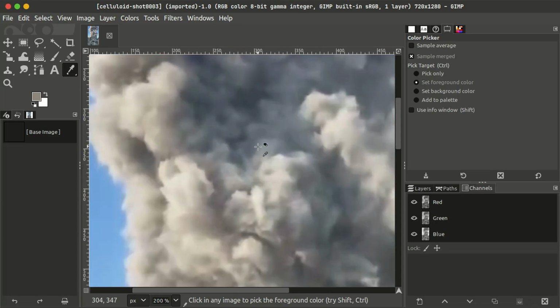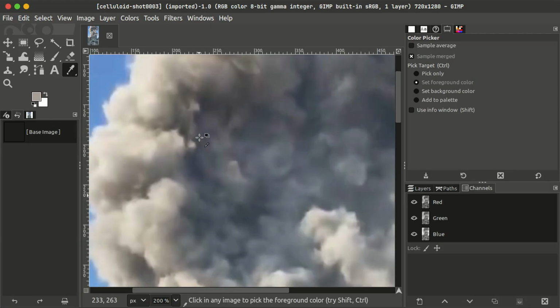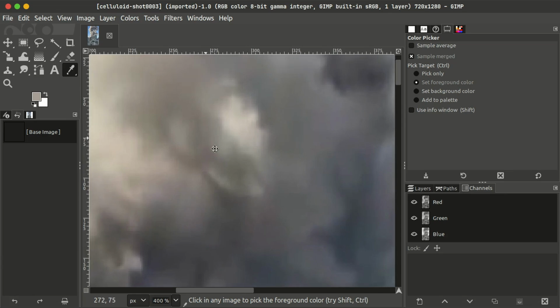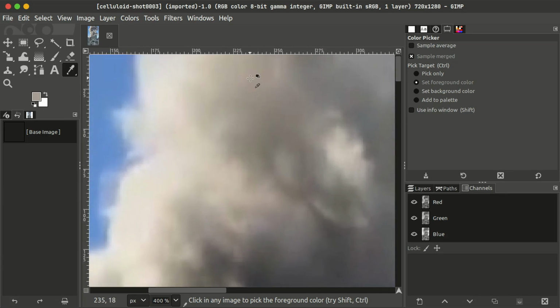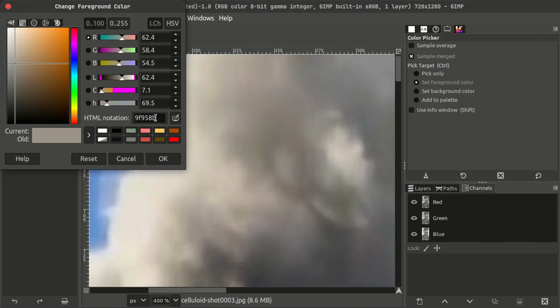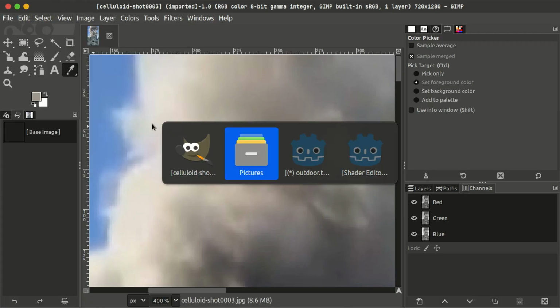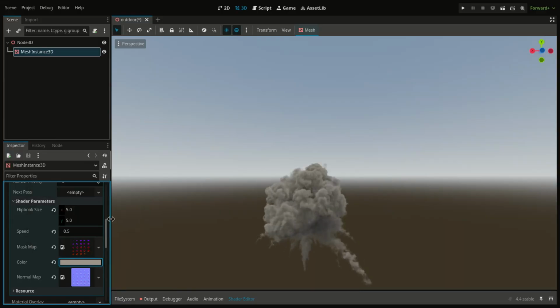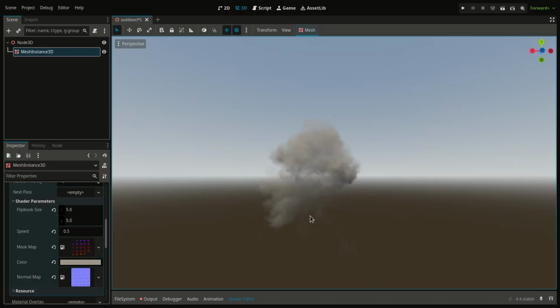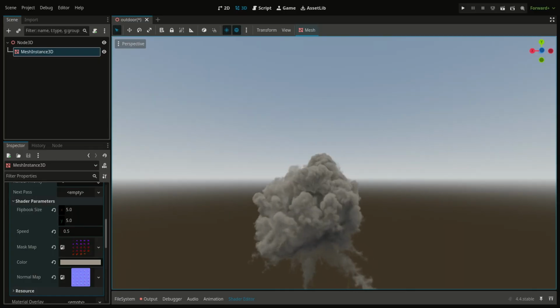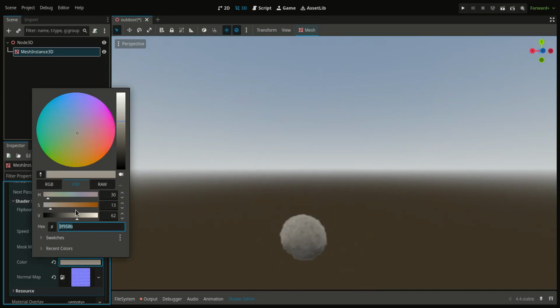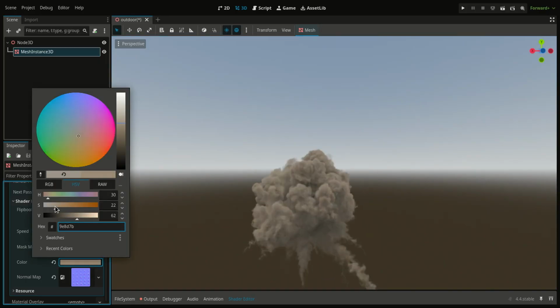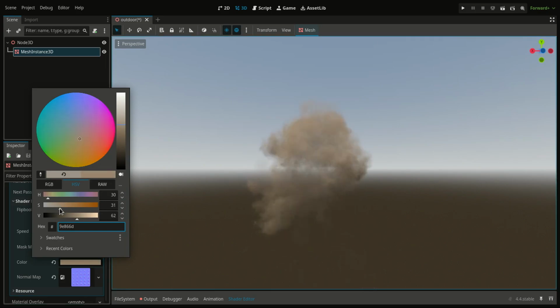So here's a screenshot of an explosion, and I can just use the color picker to pick some colors from this explosion. And I'm going to pick some color from here. I think this looks good. And we can copy the hex code here and paste it here. And now we have a tinted or a more dirty looking explosion. I think we can make it a little more saturated to make it a little more brown. Something like that.